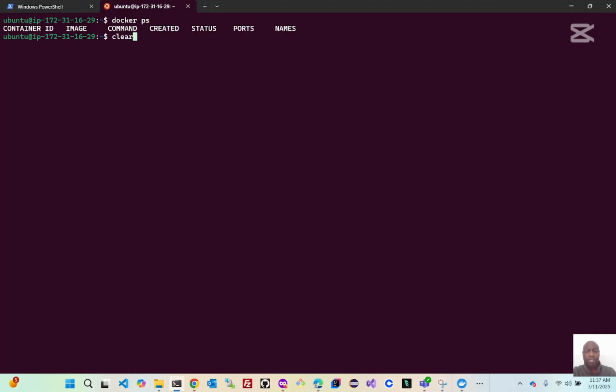So now, after we have installed Docker, we'll go ahead and install kubectl. It told me kubectl is not found. So we can install kubectl by using the command sudo snap install kubectl --classic.